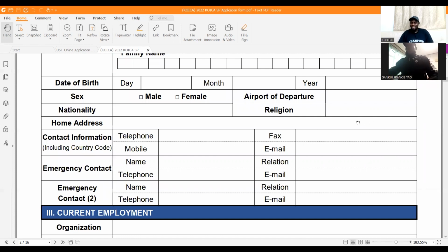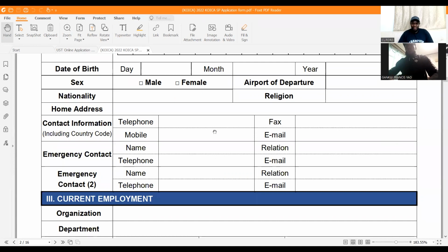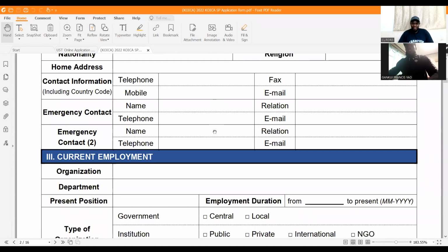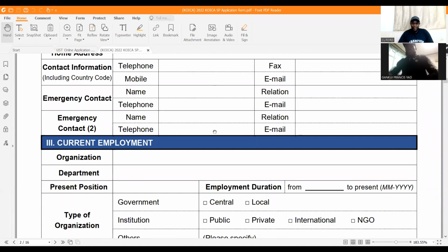Okay. Did you really have to indicate your religion? Yeah, you have to indicate your religion and your nationality. I'm Ghanaian and my religion is Christianity. If you are Buddhist, you put Buddhist. If you are Hindu, you put Hindu. If you are a traditionalist, you can put traditionalist. Just state it clearly. Okay, I see.